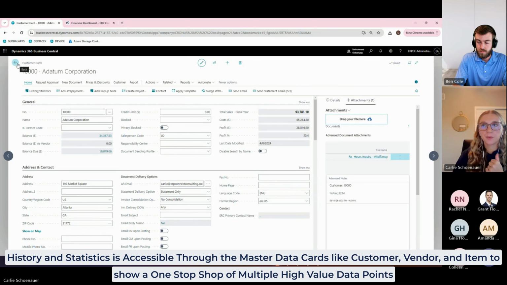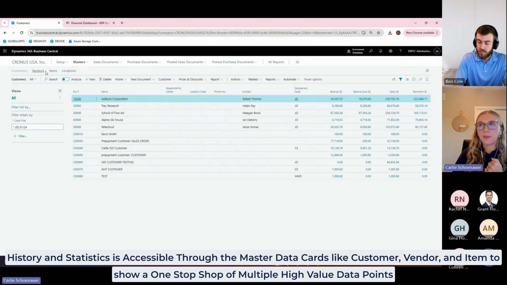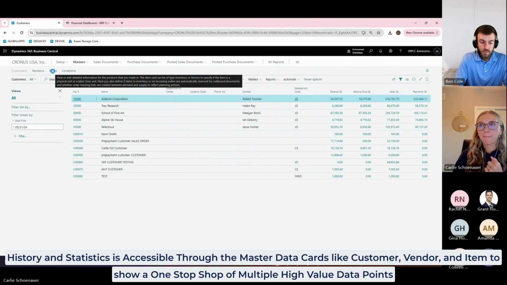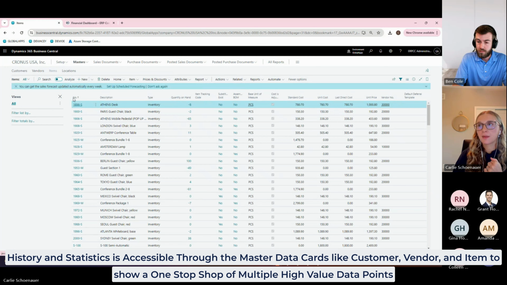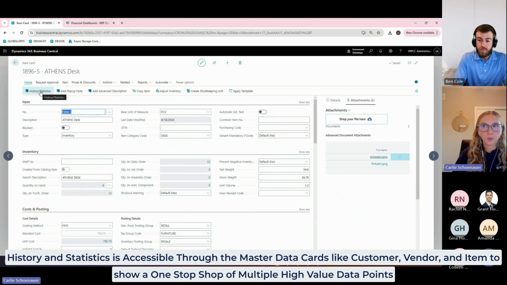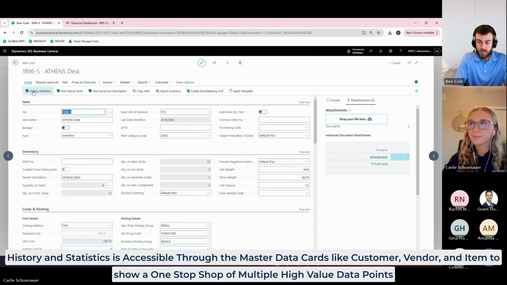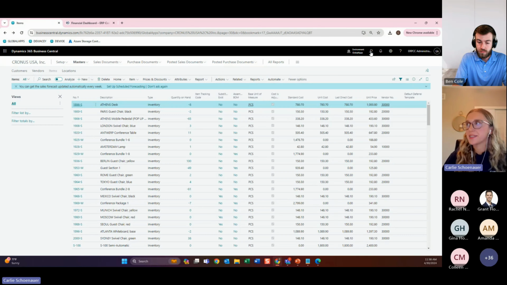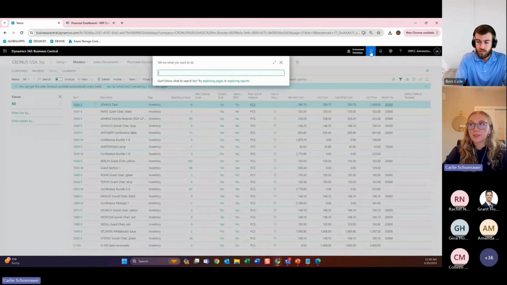Okay. And then this same button, with obviously different KPIs and statistics, will be on items and vendors as well. Okay. So if I were to go to an item here, open that up, you can actually access this history and statistics button from the item list as well. You don't have to open up the item card. You'll see that here. And then also a vendor. Lastly, to show with history and statistics, I want to quickly show the sales document search.